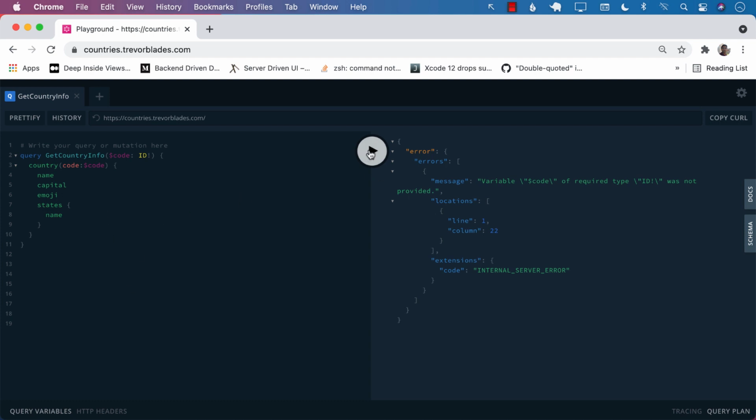Okay, so if I run the query right now, it's going to give me a problem because we did not pass in the code. So we need to pass in the code. If you go at the bottom, you can see something called query variables, and that is going to allow you to inject the actual code. So I can go ahead and pass in code. This is in JSON format. And let's say the code in this case is US. So this value of the code is going to go right there and then pass further on.